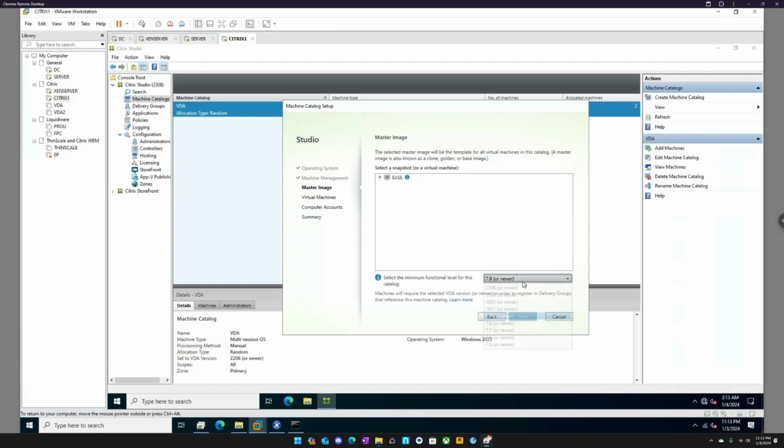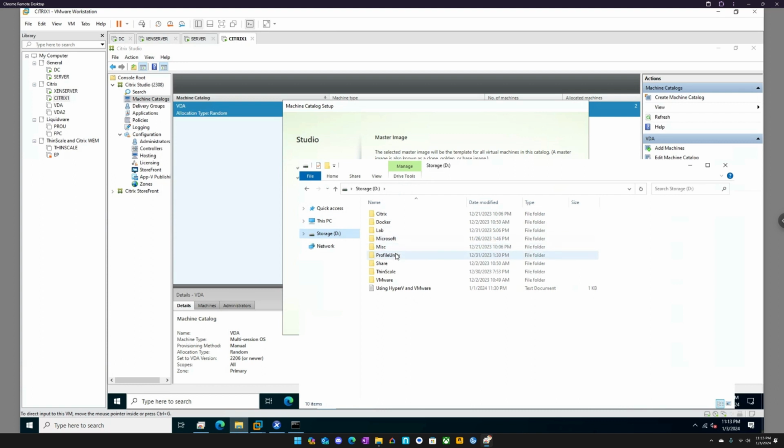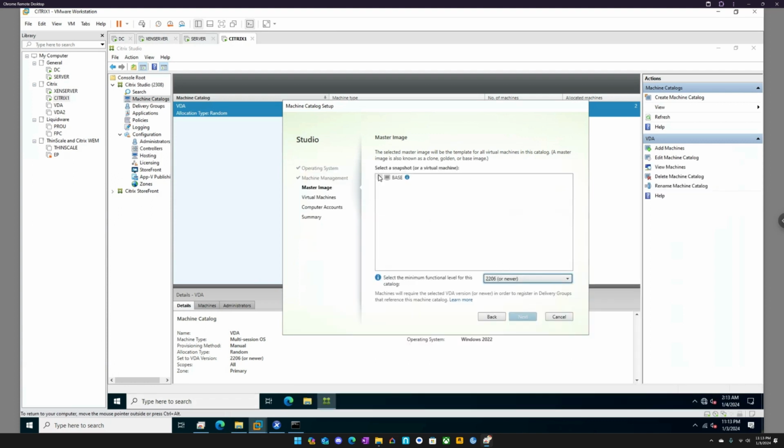Next. Master image. Look at that. It picked it up. 2206. Okay. Oh man, I gotta make sure. Struggling. Citrix CVAD 2308. Yep. Alright. So it's looking for a snapshot. I didn't create one, but all you do is just pick it and it will create one for you.